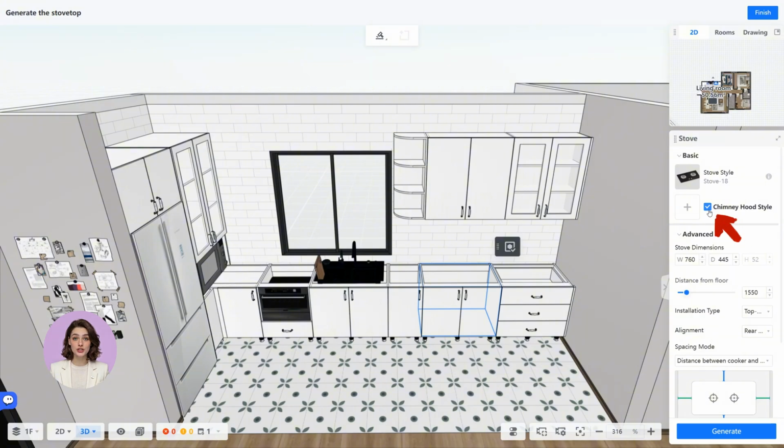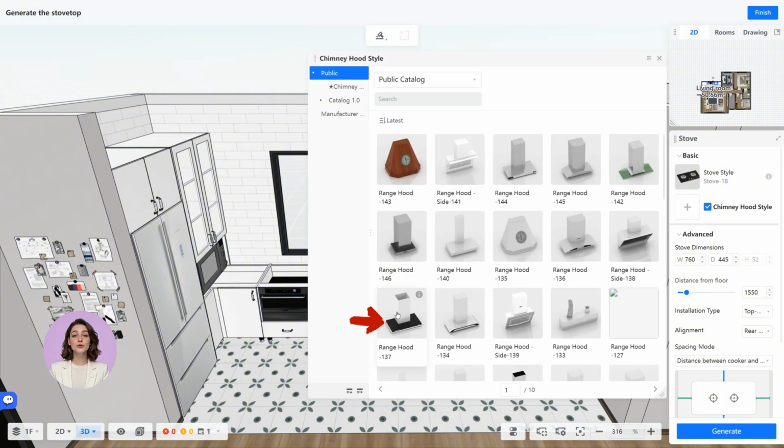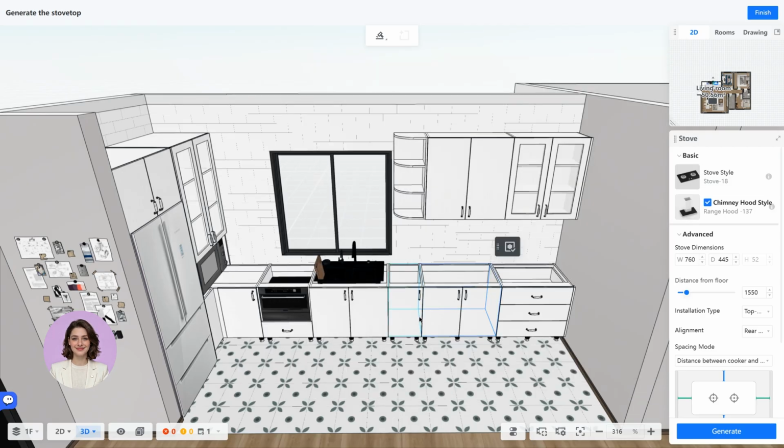Next, check chimney hood style and click Add. Choose the required style from the public. You can also adjust the relevant parameters as needed. Once set, click Generate at the bottom. The stove and chimney hood are now generated.